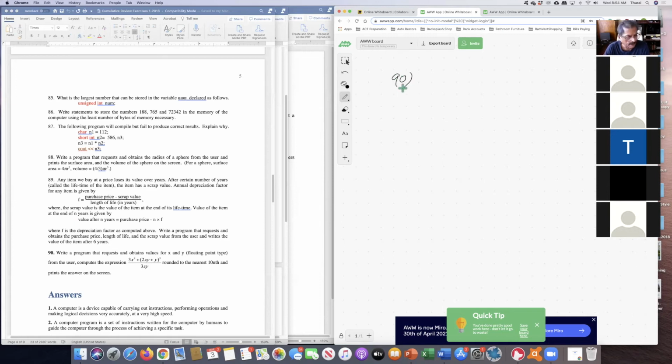Problem 90 says, write a program that requests and obtains values for x and y, and then computes the expression, rounds it to the nearest tenth, and prints the answer. Okay. So begin with main and introduce variables. I only need x, y, and then a variable to store the answer. Floating point type. It says clearly they're floating point type. Float x, y, and s.